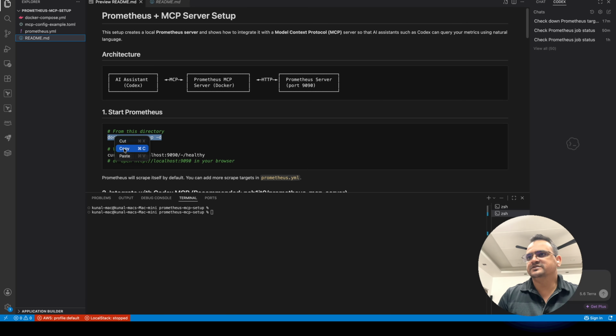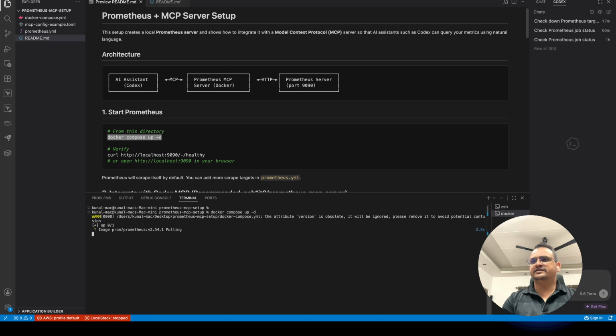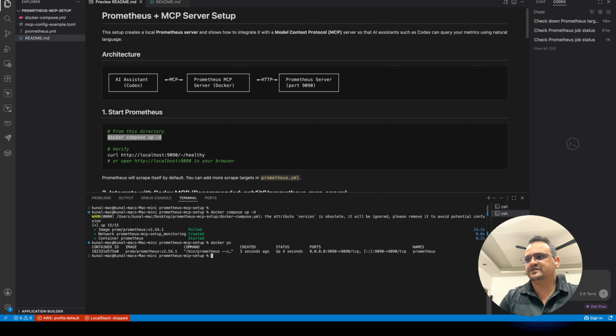So let us spin up this Prometheus server using this command: docker compose up -d. It will pull the image first, then it will run the container out of it. So now you can see Prometheus is up and running. I will do docker ps. So the container is up and running.